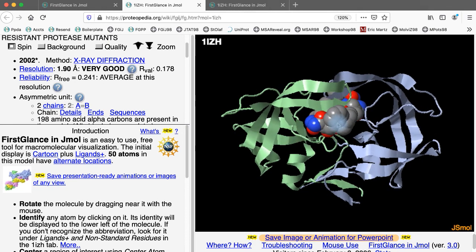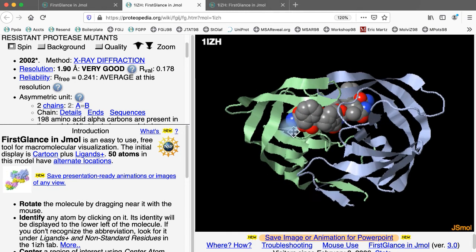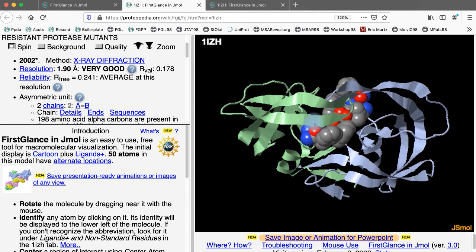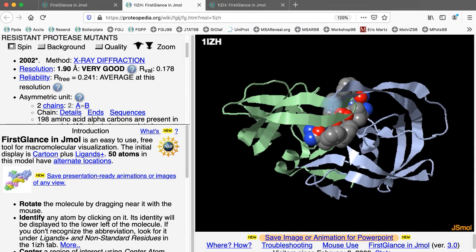These space-filling atoms between the two protein chain ribbons are a ligand, namely an inhibitor of this HIV protease. This type of inhibitor is what has saved so many lives of HIV-positive people since the late 1990s, when these inhibitors were first approved by the FDA.